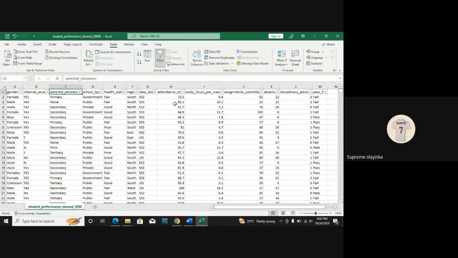Okay. So if you want to activate the filter button, you just have to click the data, then you activate your filter button.